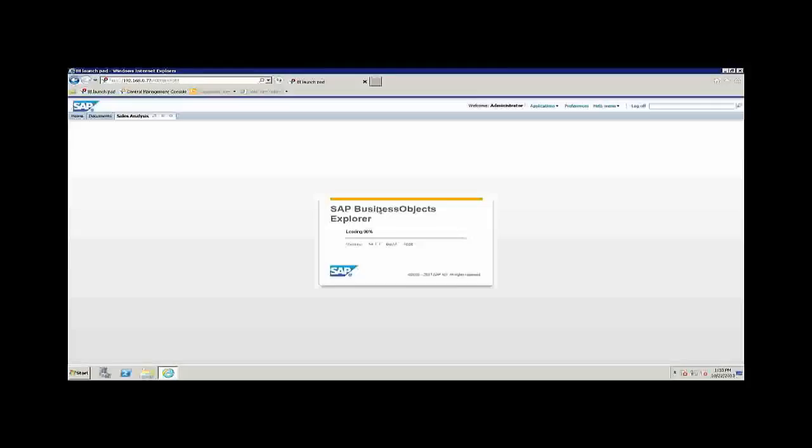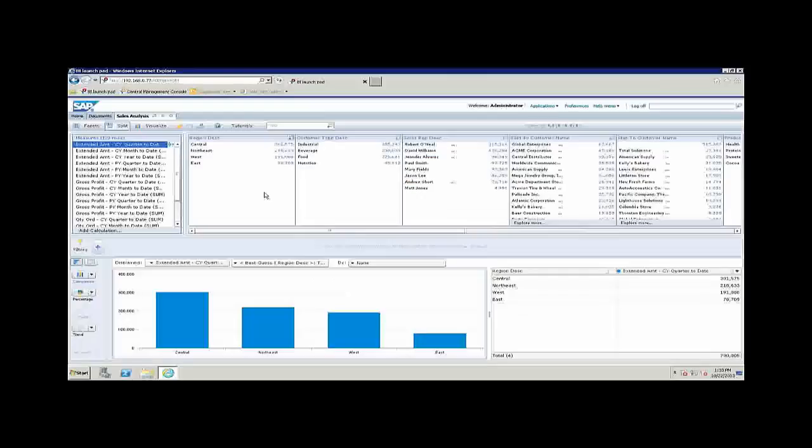This is called Explore, and it sits right on top of that semantic layer. What's nice about this tool is that it's a predefined interface. So all you do to build this is you define what measures you want to analyze, and then what your different dimensions are that you want to slice and dice the data by.